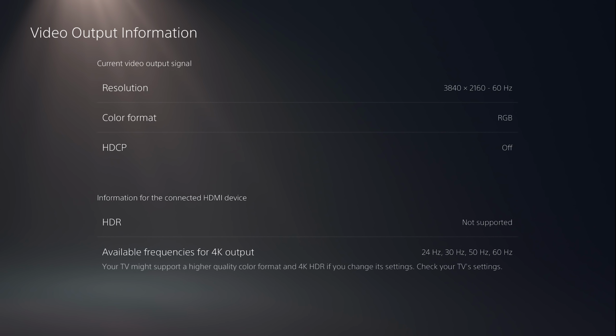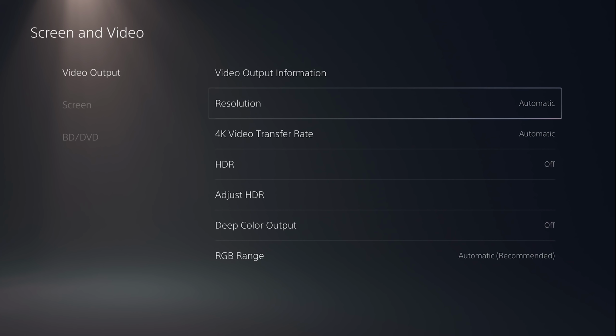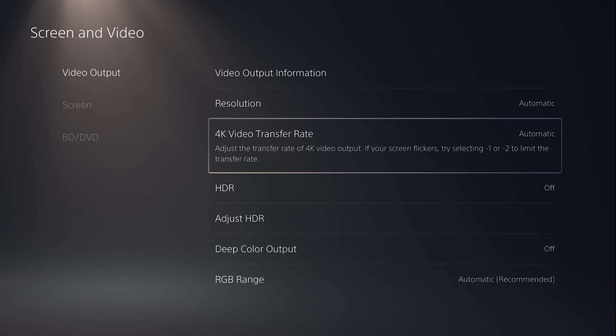Since I'm capturing right now, you can see I have HDCP off. I could turn that on. Again, that would be more for media stuff, which we're not talking about today. And because I'm capturing, HDR is not supported, but this would be enabled if I didn't have this going through a capture card right now. So let's go out of that. And then you can look at the video transfer rate.